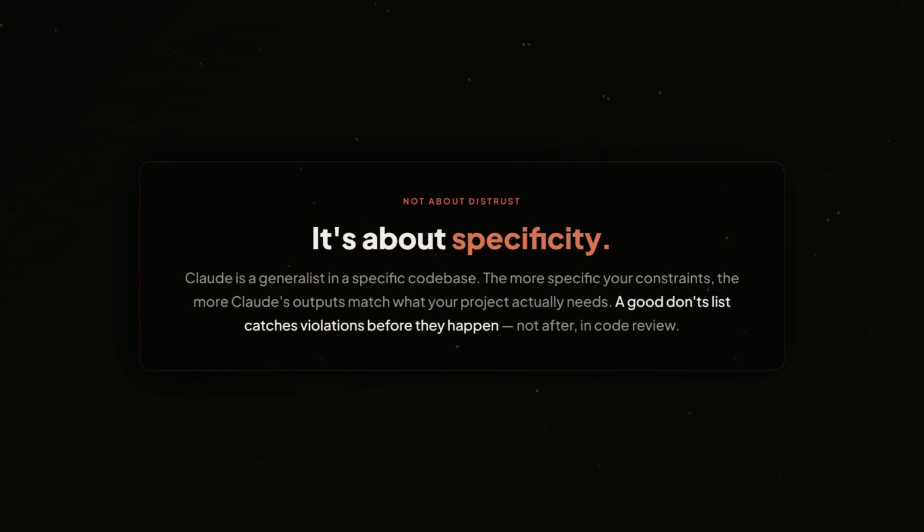The don'ts list is not about distrust, it's about specificity. Claude is a generalist operating in a specific codebase. The more specific your constraints, the more Claude's outputs align with what your project actually needs. A well-maintained don'ts list catches violations before they happen, rather than after, in code review, where they cost significantly more.